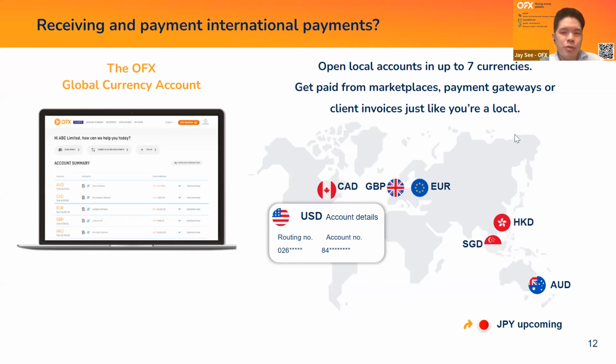Okay, and the unique thing about these accounts that we can issue is that they are in country. So you are having clients who can pay you in the local currencies, and you're receiving just like a local.